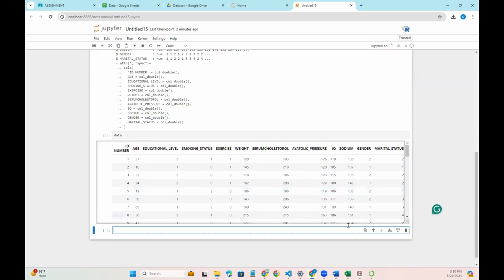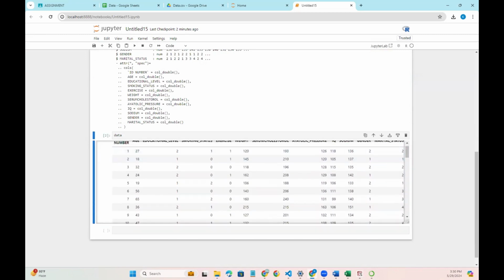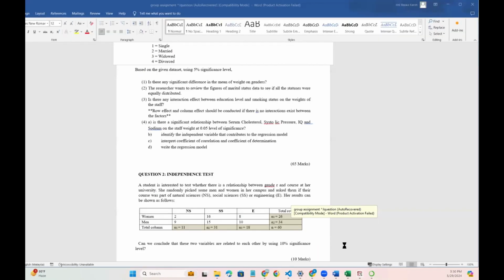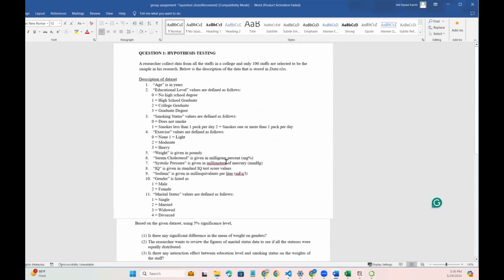My data, all of my CSV file came here. So now it's time for me to solve question 1. So I think you can see this here is solving question 1.